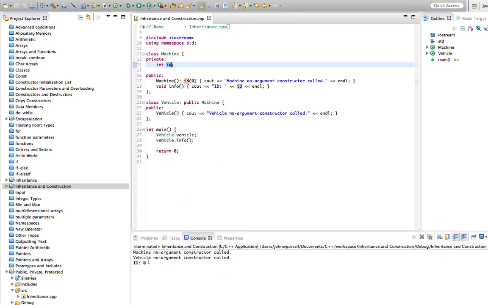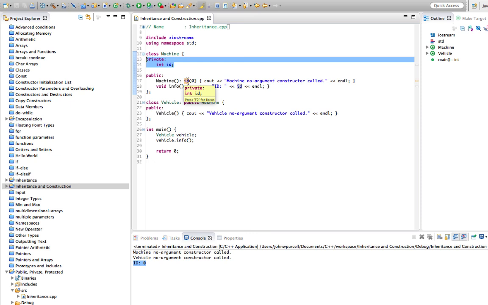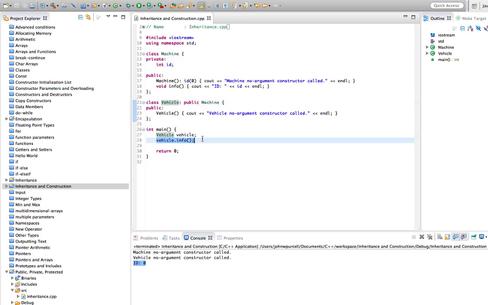So Vehicle does have an ID, because its superclass Machine had an ID. It's just that we can't refer to that ID anywhere in Vehicle. We can output it with this method that was inherited from Machine. That can refer to the ID, and the constructor of Machine can initialize that ID. But in Vehicle, we're not able to refer to the ID anywhere. Nevertheless, we can call a method in a superclass that refers to the private data of that superclass, and Vehicle does have an ID because it's inherited it from Machine.